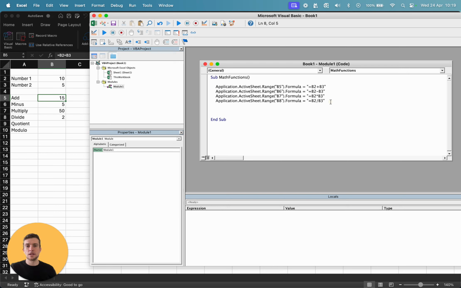Now the next two are slightly different. So we're going to start again, Application.ActiveSheet.Range B9 .Formula. Now this time we're going to write a whole formula.